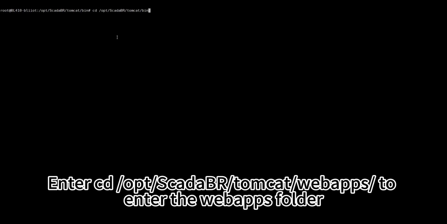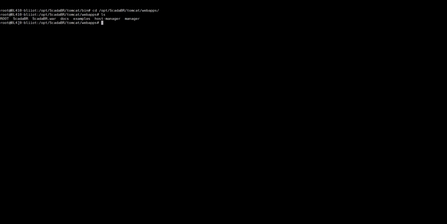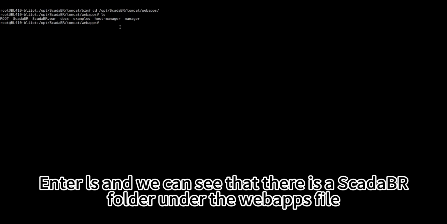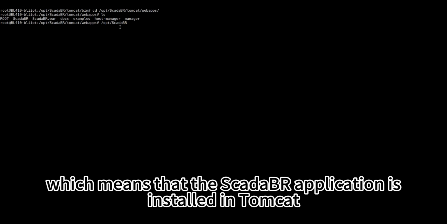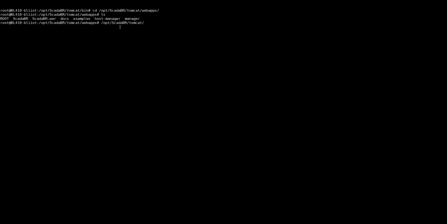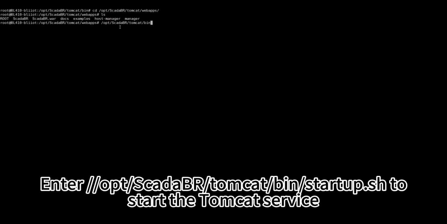Enter cd /opt/scada-br/tomcat/webapps/ to enter the webapps folder, which stores the application files to be started. Enter ls and we can see that there is a SCADA BR folder under the webapps folder, which means that the SCADA BR application is installed in Tomcat. Enter /opt/scada-br/tomcat/bin/startup.sh.